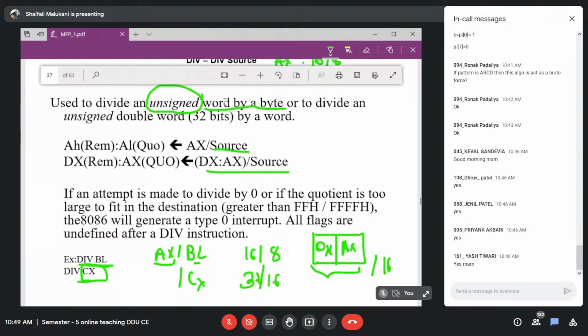One more thing: you can divide a word by a byte, or a double word by a word. That is how the combination works and how this value is stored. Now whenever you have a division, two entities are generated: one is the quotient, another is the remainder.